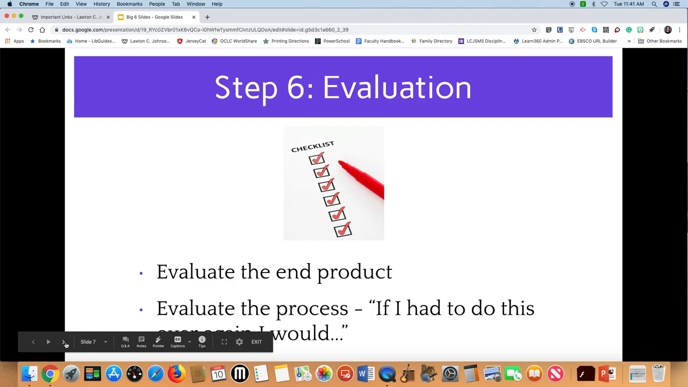So that's the Big Six. If you have any questions about this research process, or if you need any help with it, just contact one of the librarians and we're happy to further explain it if you need us to do that.